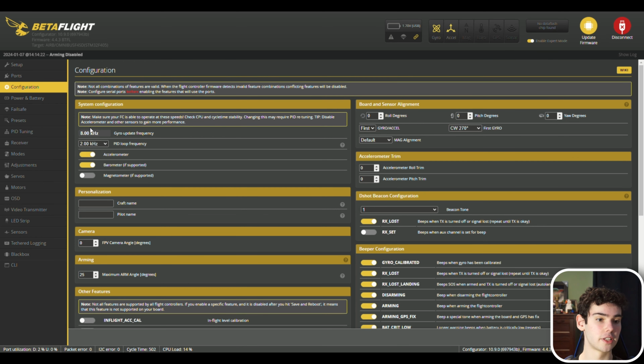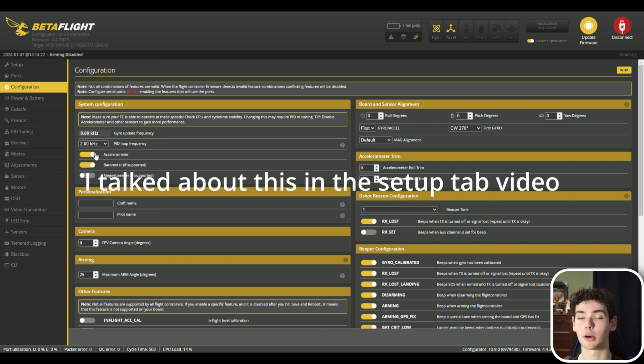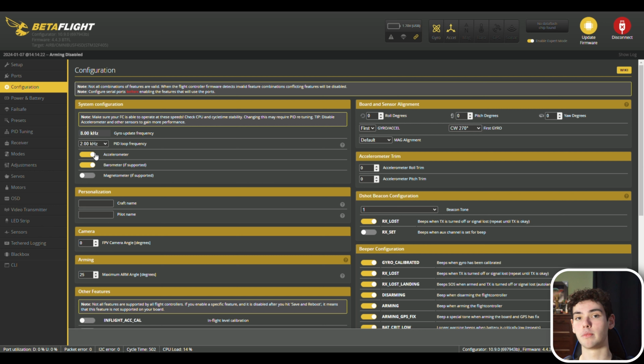So if we go back to the config tab, if I turn off the accelerometer, that only changes something for horizon mode and angle mode, the flight modes. What the accelerometer does is tell the flight controller which side is up, and in angle mode and horizon mode, when you let go of your stick, it will center your quad back. Without the accelerometer, it won't know which side is up, so it won't be able to bring the quad back to level.